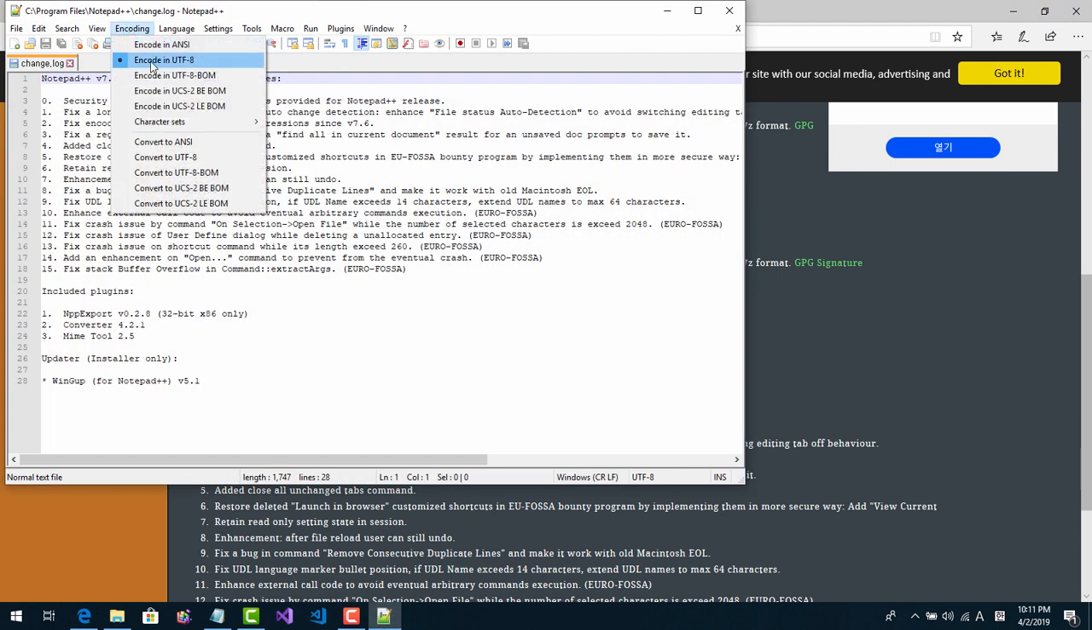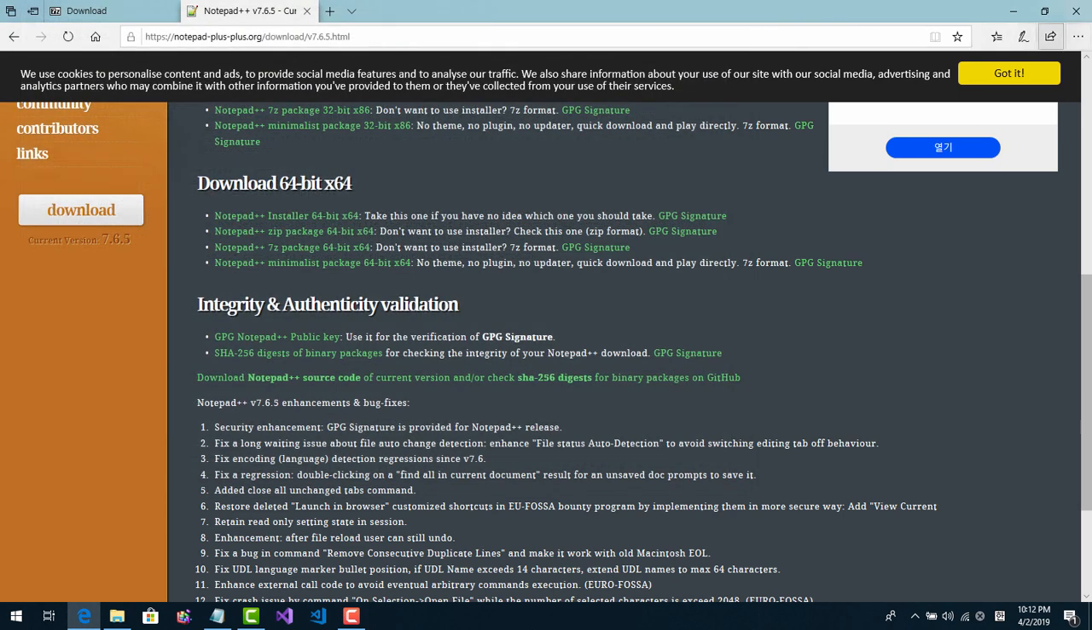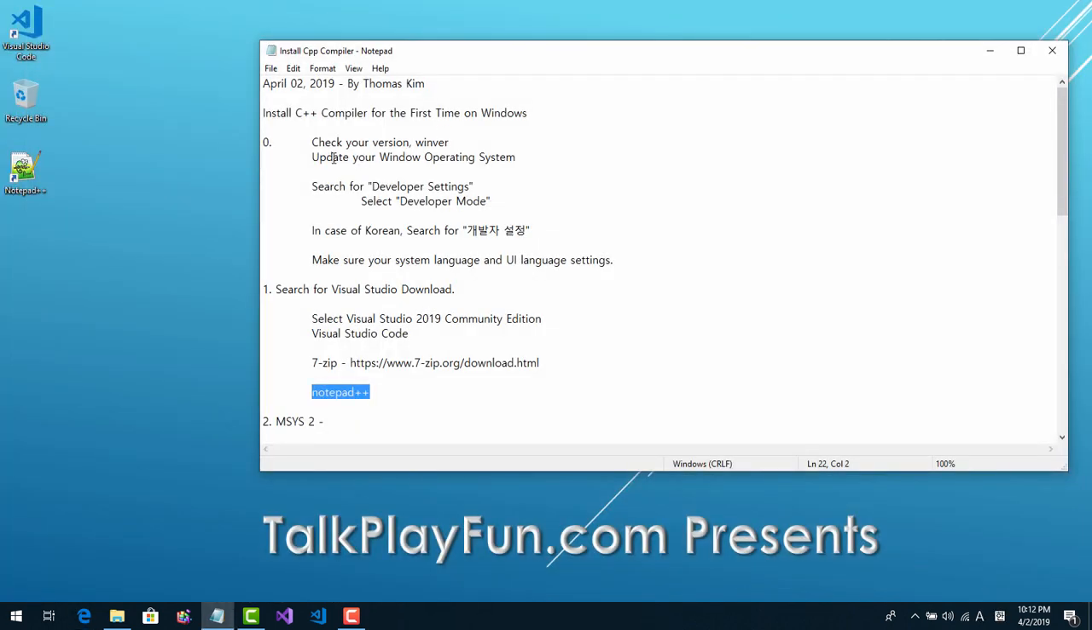Make sure encoding is in UTF-8. Close. Now close all. Drag and drop on your taskbar like this. If you don't need it, then you can delete. Like this.